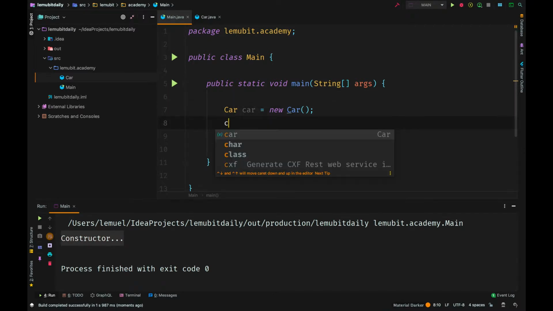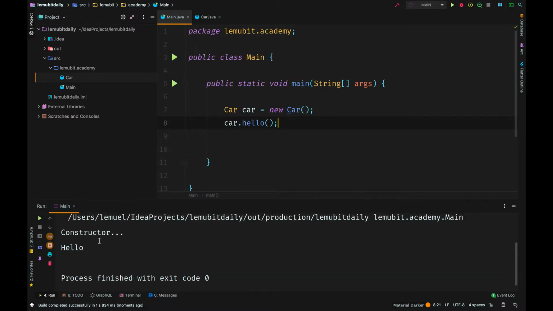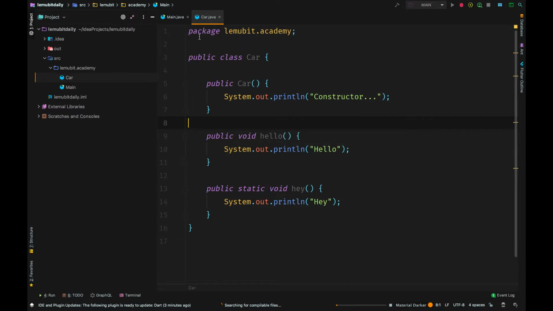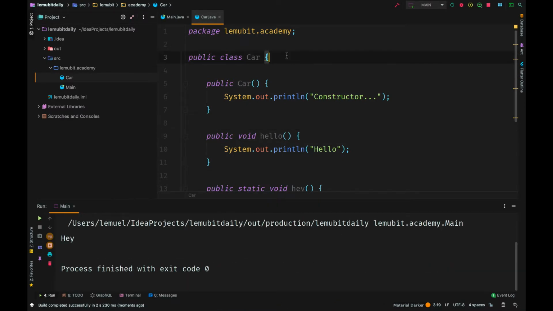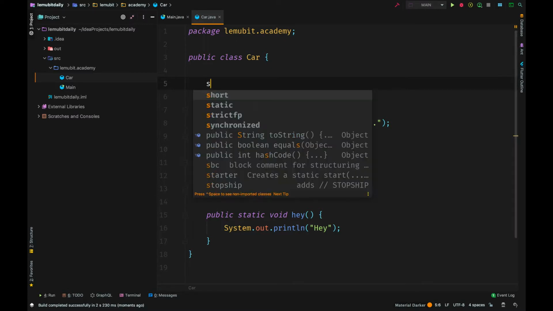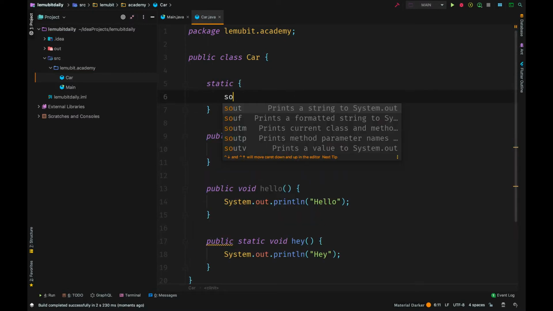Also, if we try to access our method, the code in the method should also run. Now, we can also call the static method. So let's see what the static block does. To call our static block, this is what we do.